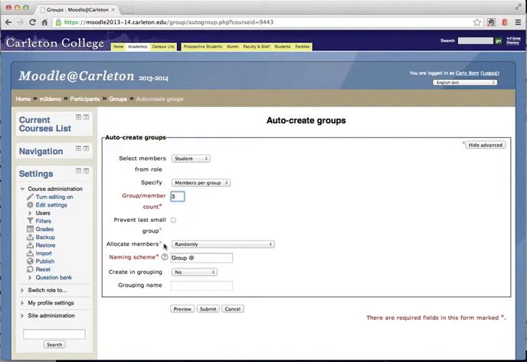Now you see here there are 2 settings with a green star next to it. If you don't see those, click the Show Advanced button here on the right, and they should appear. The Prevent Last Small Group checkbox will make sure you don't end up with any groups of 1 or 2 when they make the groups. And you can choose different ways to allocate members. We'll choose randomly here.